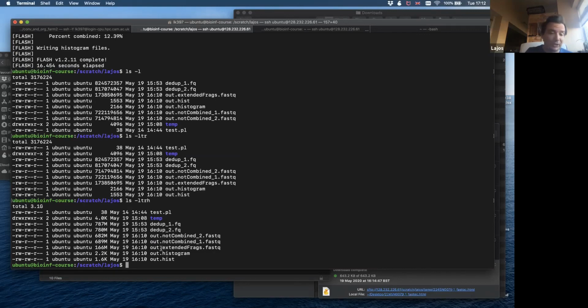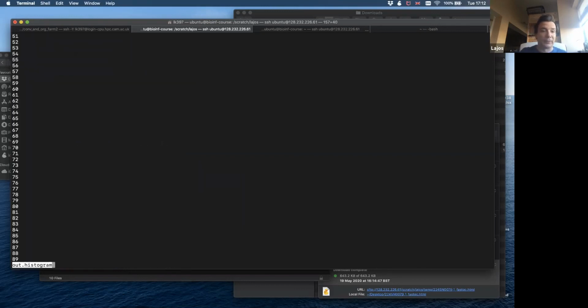You also have these two extra files where you can see the distribution of the merged ones. So if you just simply say less out.histogram, I don't know which one is nicer. I think the histogram is nicer. Then you can see here the size of the merged read.